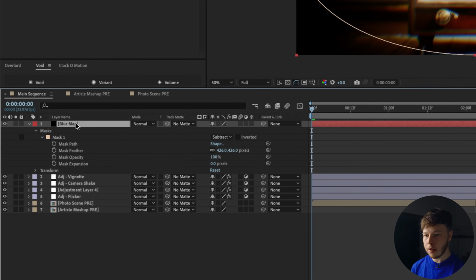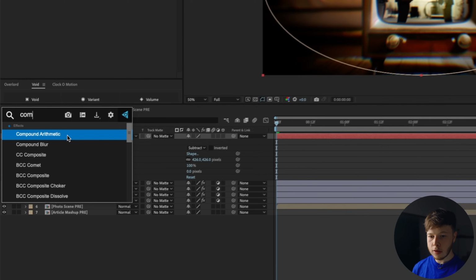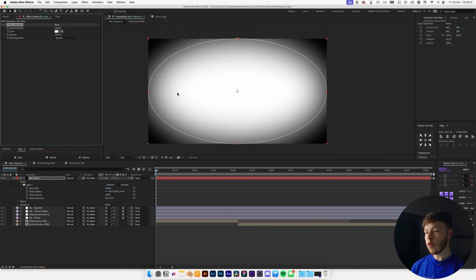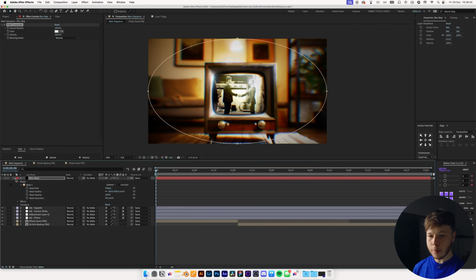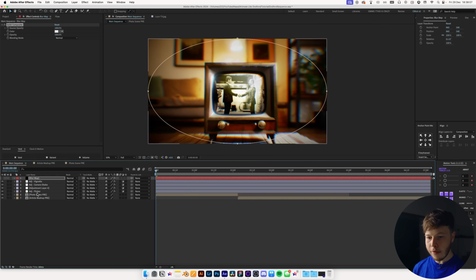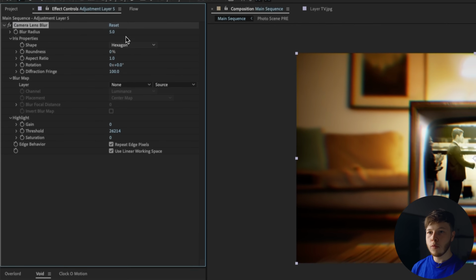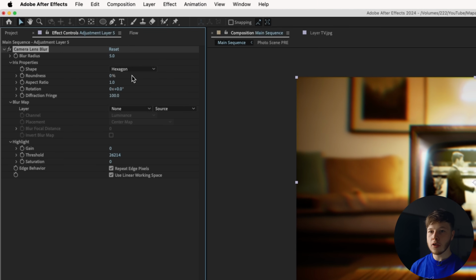and then we can add a composite to this. So we will do a solid composite, and make sure that it's white so that it's just black and white values. And then we can hide this layer completely, and then underneath the flicker we'll add an adjustment layer, and then add a camera lens blur, and then we will set the shape to hexagon. That's completely fine. You can also do higher if you want a more pleasing look.